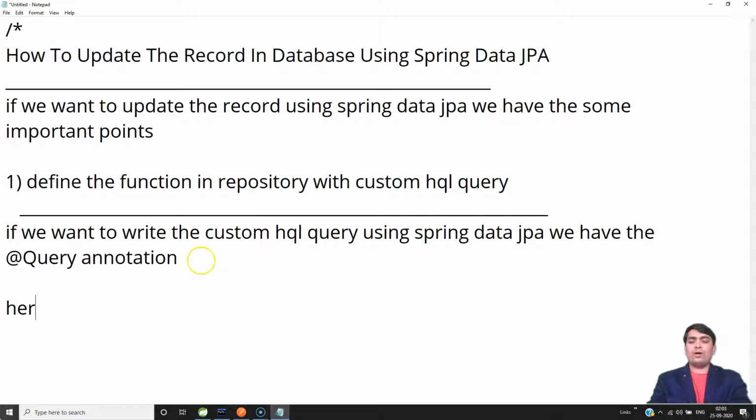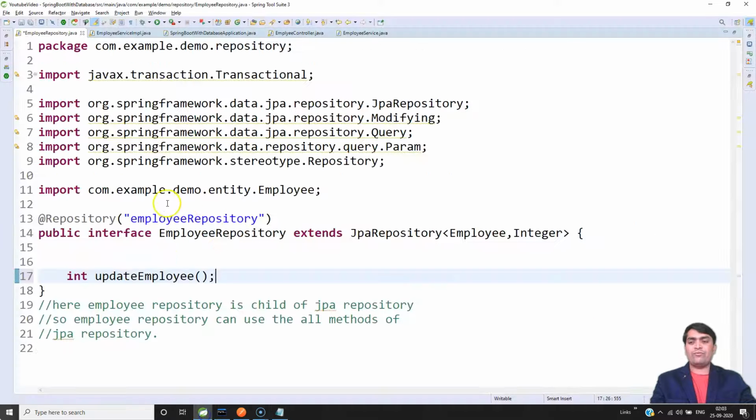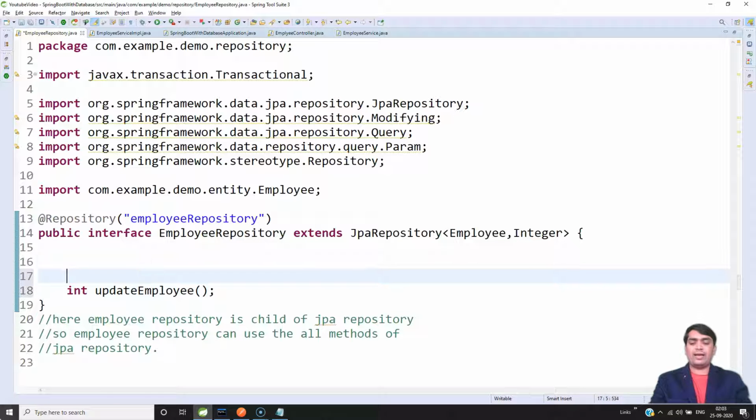Here we want to update the name and salary of the employee using its ID. So how can we write a query for that? If you want to write a query, we can write @Query. We can write here: update Employee emp set emp.name.